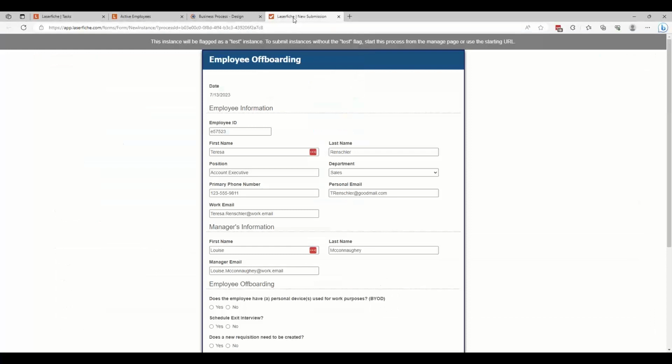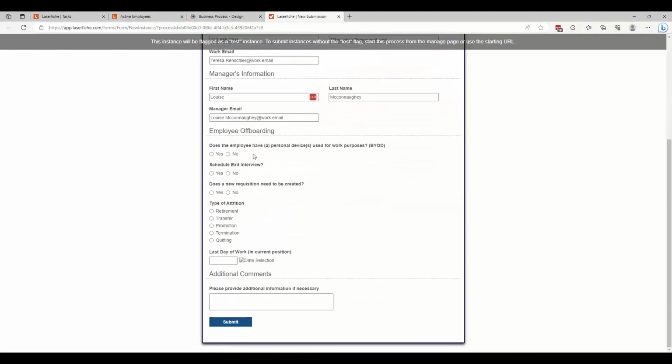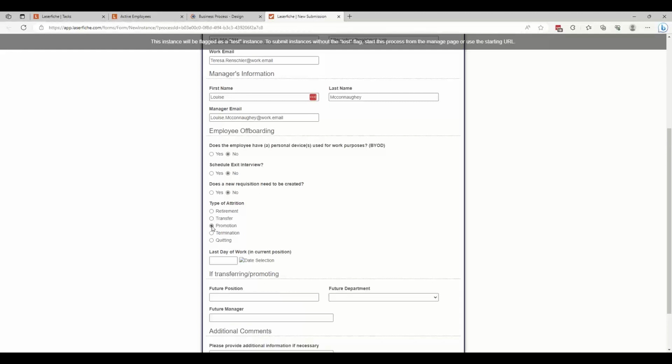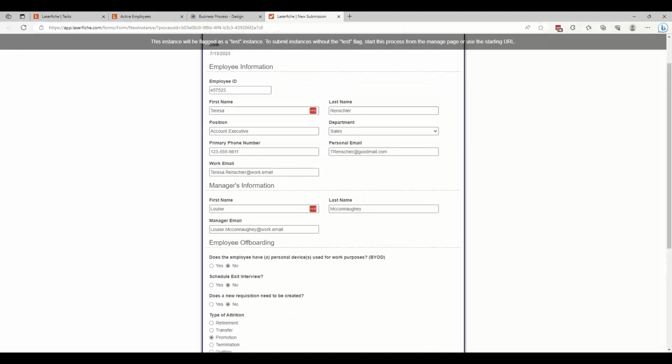If we move back to our Laserfiche form, we're going to continue filling this out, and we will say, no, we do not have any personal devices. We do not need an exit interview. We don't need a requisition. And here we're going to say Teresa is being promoted from, let's go with Andrew actually.